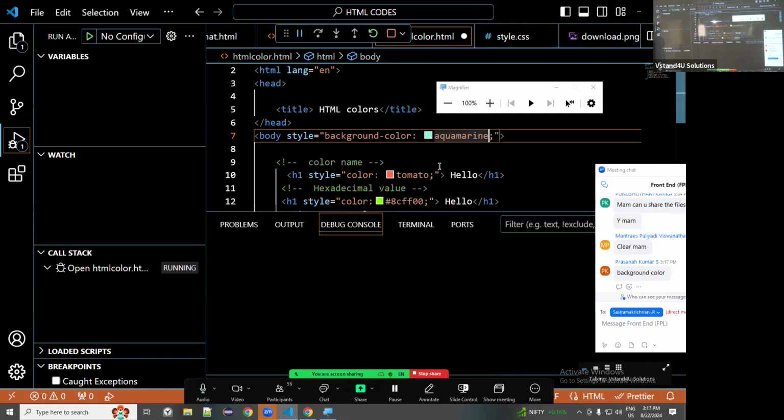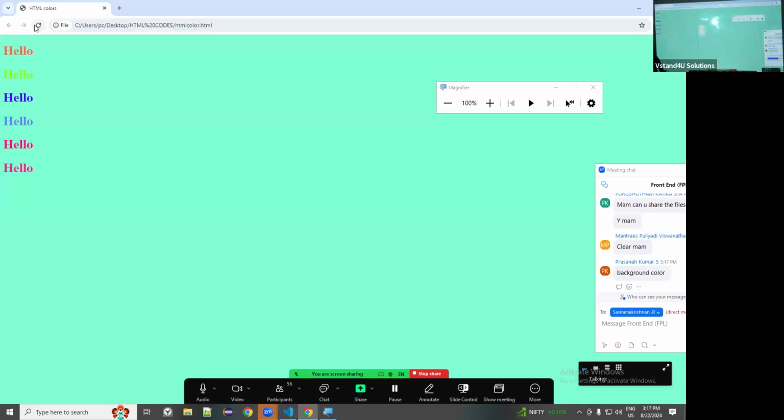Okay. And I'll save this. Now you people tell me what will happen. If you want to change the background color alone for each of the text, what will you do? I changed the color for the complete page. Yes. Now only for this hello, I want to change the background color.